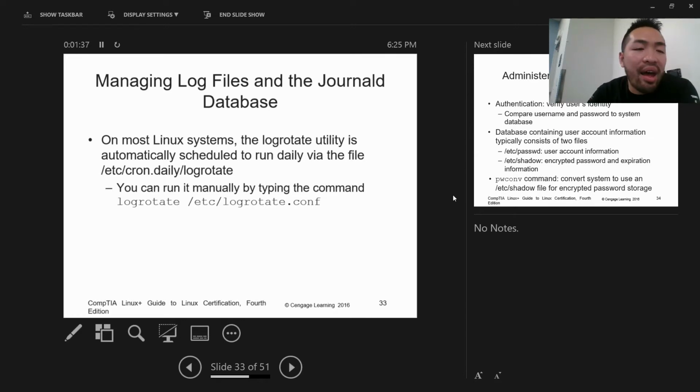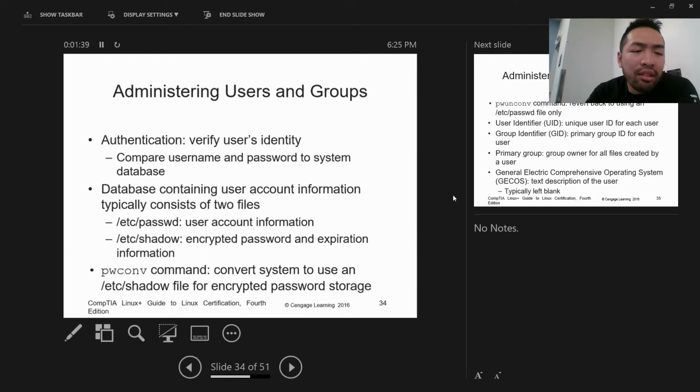Next slide is going to be the admin slide. So you're going to authenticate. You're going to use the pwconv command to convert the system to use an /etc/shadow file for encrypted password storage. So what is encrypted password storage? It's basically a storage or database where every password is encrypted in so many ways that you cannot open it unless you have the specific key.